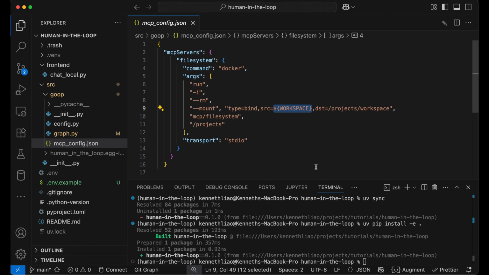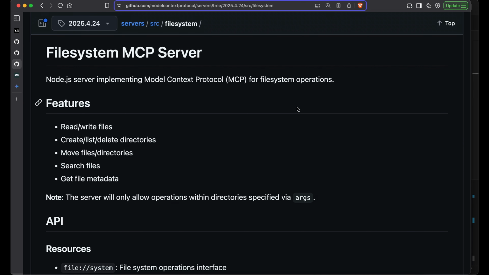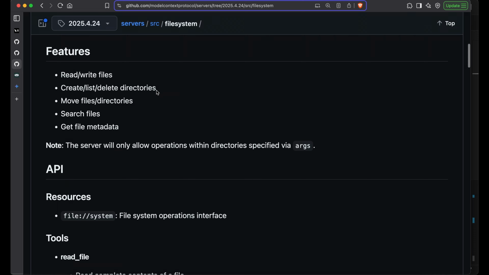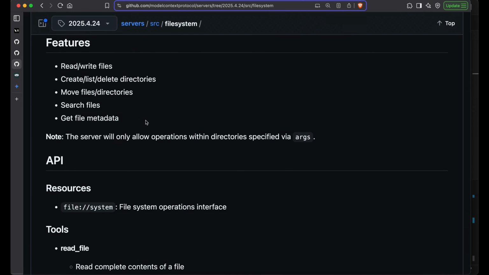within that specified workspace. So in this case, it's our project root. And that's the only set of tools that we're giving to our agent. Popping over to the file system MCP server on GitHub, here you can actually see what tools this MCP makes available. So you have the ability to read and write files, to create and manipulate directories, search files, etc.